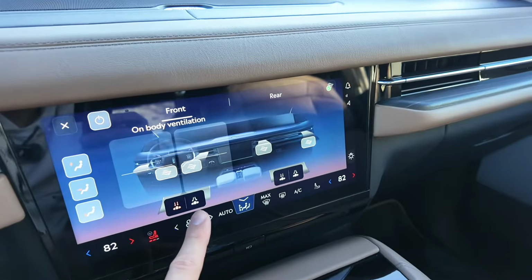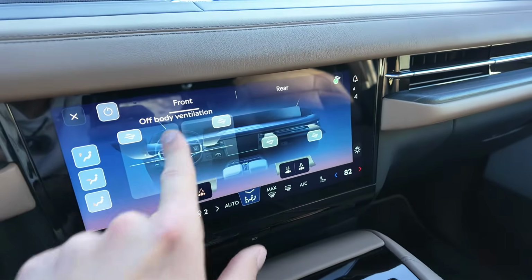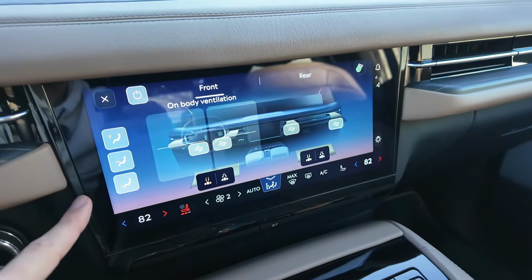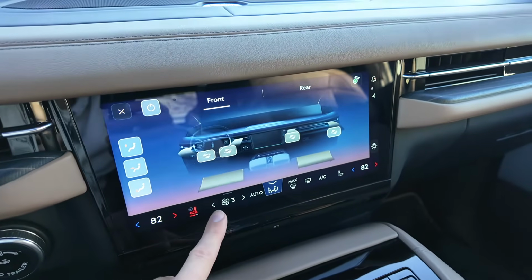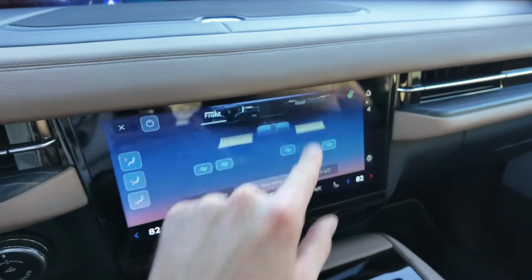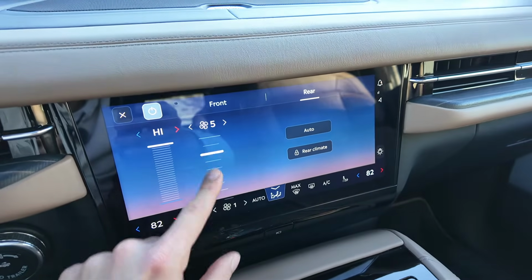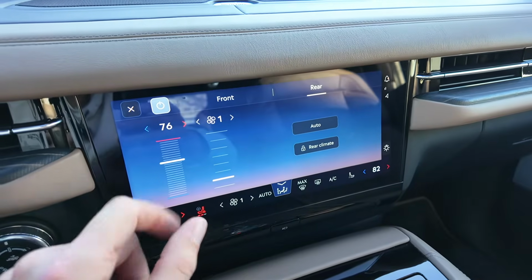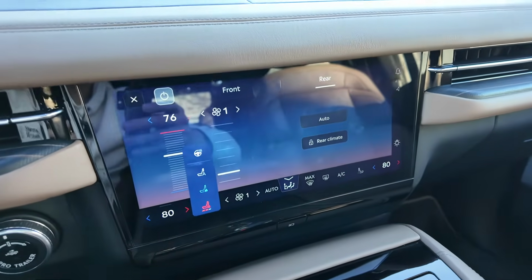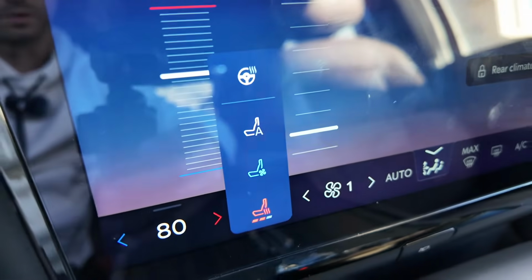You have a couple different body ventilation designs, so kind of presets, which I guess is actually kind of a nice way to do it. And then we have your different zones over here. There's gonna be fan speed right in the center, super simple. Front and rear air, so we have front. Then going into the rear, I can adjust their fan speed, temperature as well. And then we have our temperature down here, heated, ventilated seats, as well as your steering wheel control.